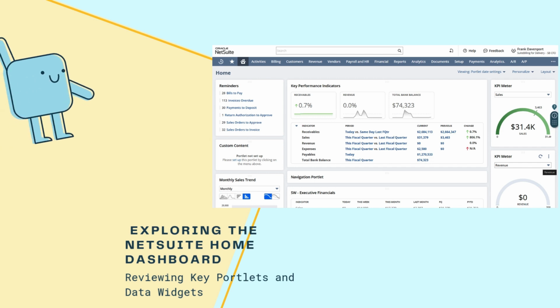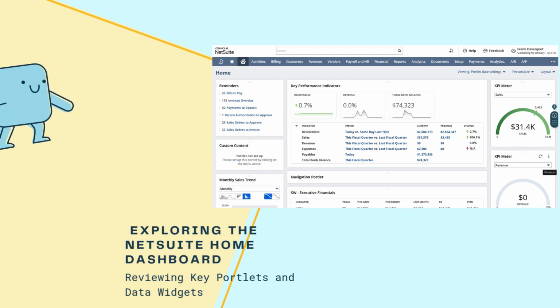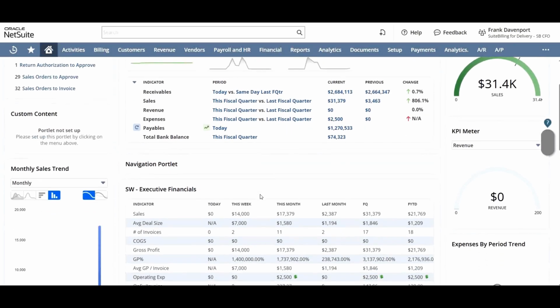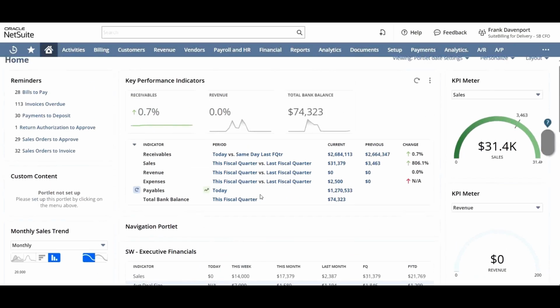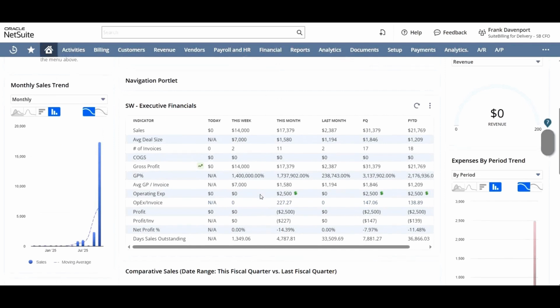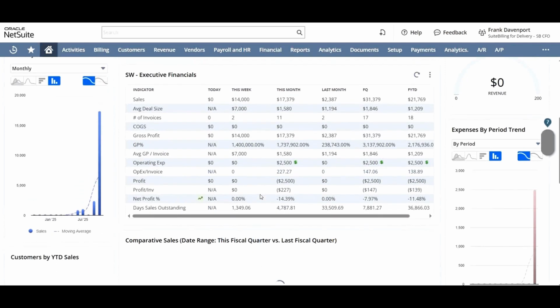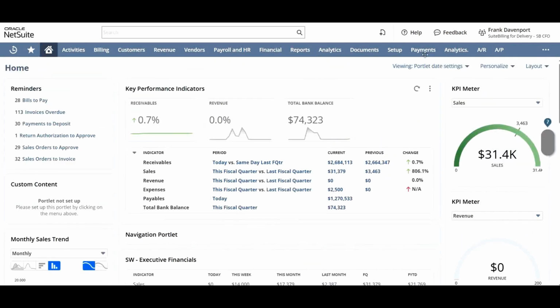I'm going to share my screen and open NetSuite. Here we can see the home page. From this home dashboard, we can review all the portlets that display key information. Now, if we move to the upper right corner, you'll notice the layout option.